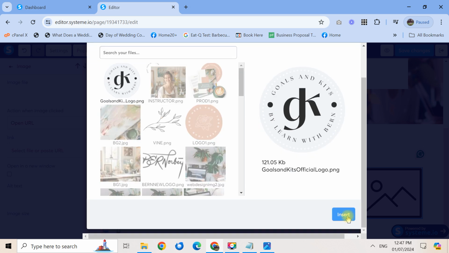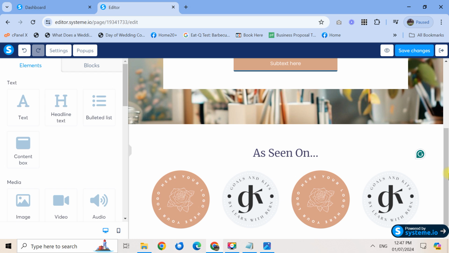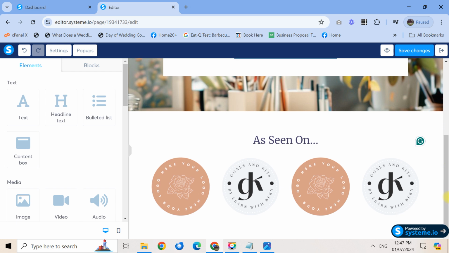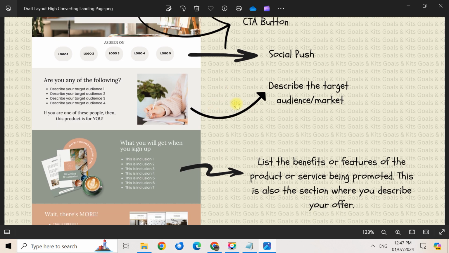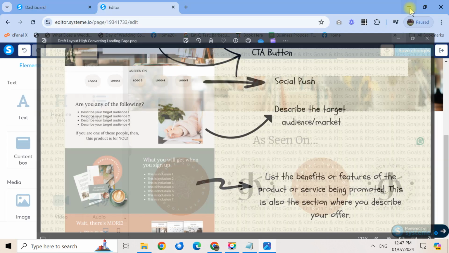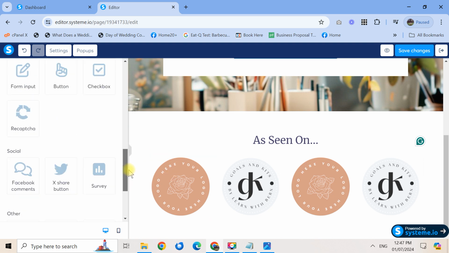Okay, so let's just say these are the logos of the partner brands that you have worked with in the past, or your clients have worked with, or the clients who have used your product in the past. And then another section that we're going to create is this two column section. This is for us to describe your target audience. So how are we going to do that? It's so easy. We just have to add another section again.